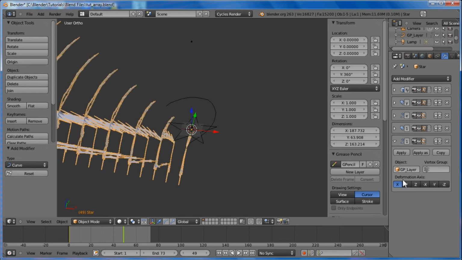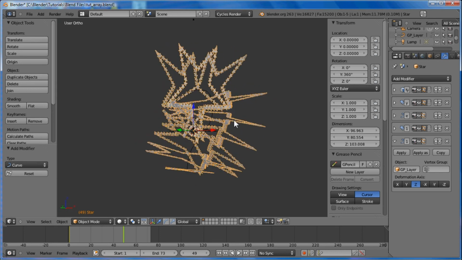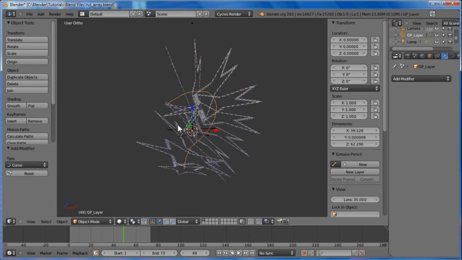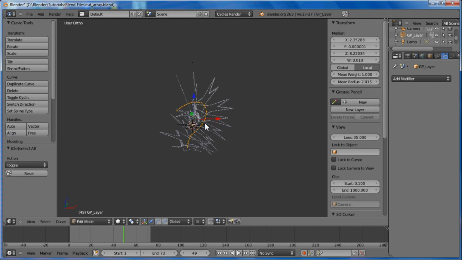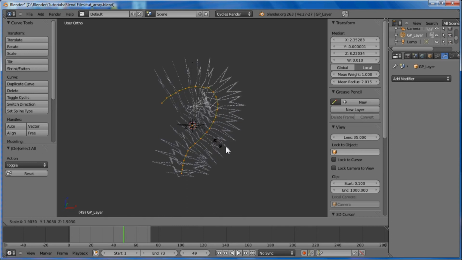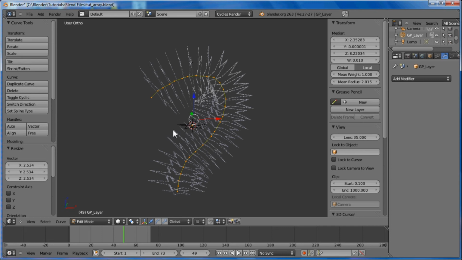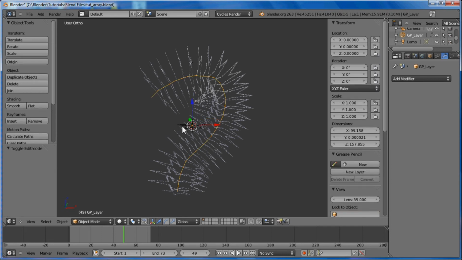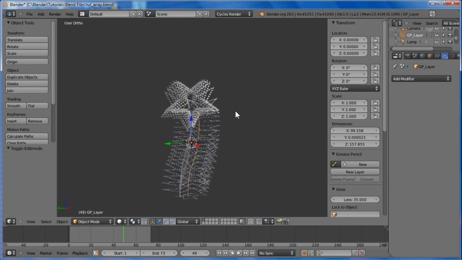So we'll get GP layer, and once again, instead of using the x-axis for our deformation, we will use the z-axis. Much better. I'm actually going to increase the size of this by doing tab, selecting all, and then scaling upward. There we go. That way we get some nice spacing between each of these star array objects.